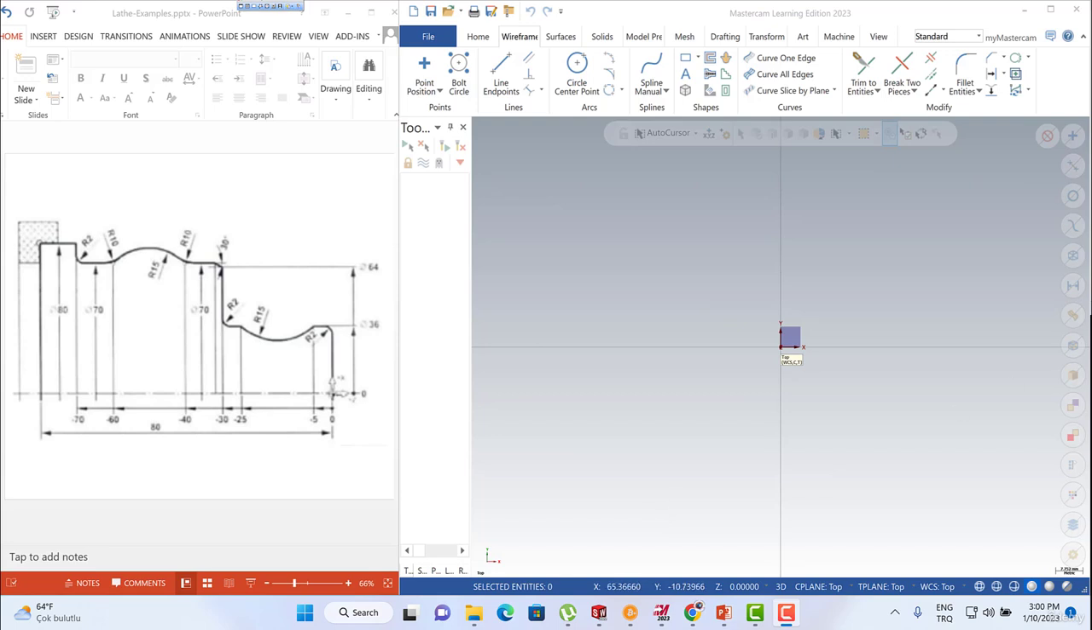Hello again, welcome to the Mastercam course. In that lecture, let's try to create that geometry for our lathe operation. Okay, let's start with that distance.